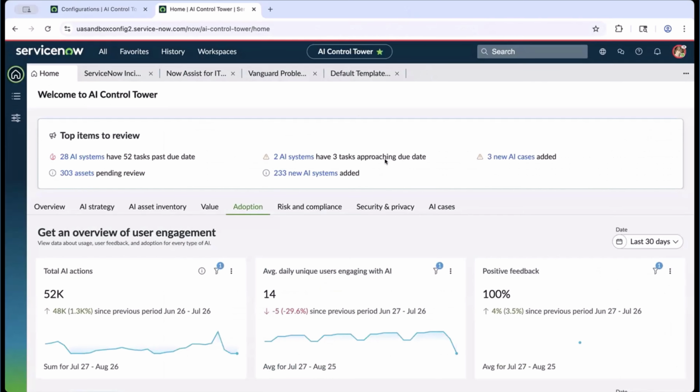All right. I think this was a quick overview around how we leverage value and adoption and calculate value for all AI systems.